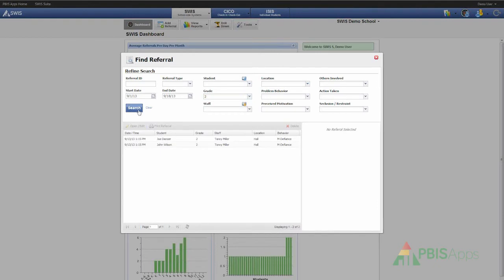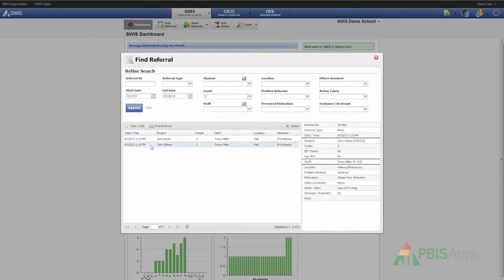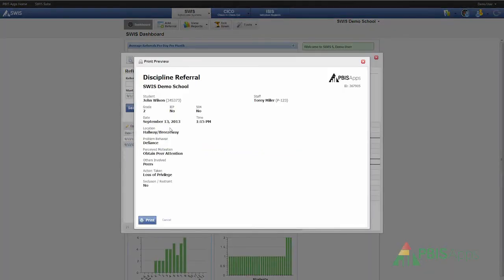From the list of found referrals, I can click on an individual referral, and SWIS will load a nice snapshot which summarizes the referral. Here I have information about the referral type, date and time, the student who was involved in the referral, the referring staff member, as well as other identifying information pertinent to the referral. I can click Print Referral and print a copy. Clicking Print Referral opens up a print preview where I can see the referral information that I will be printing. Clicking Print prints that referral.